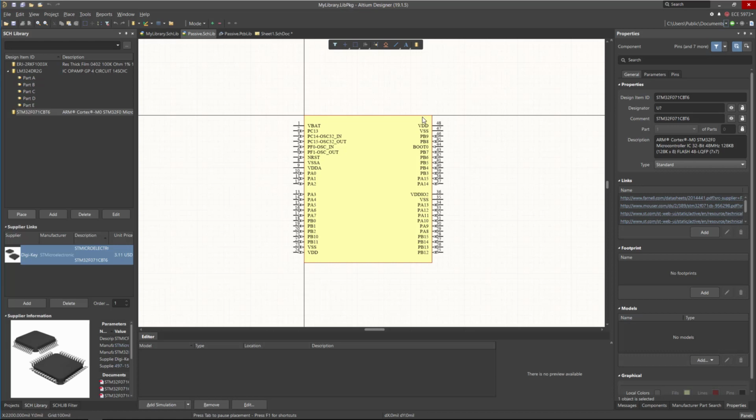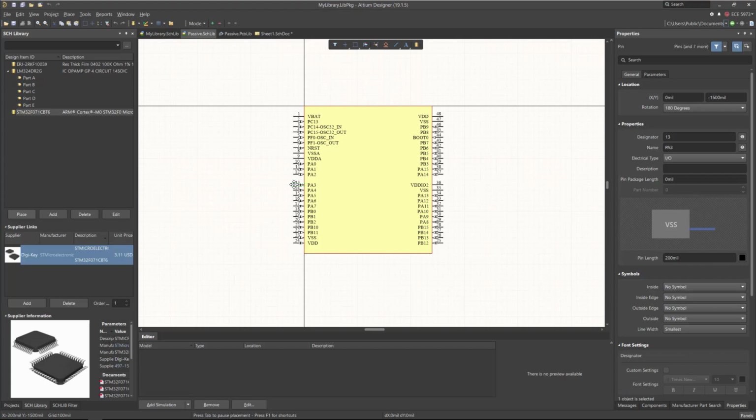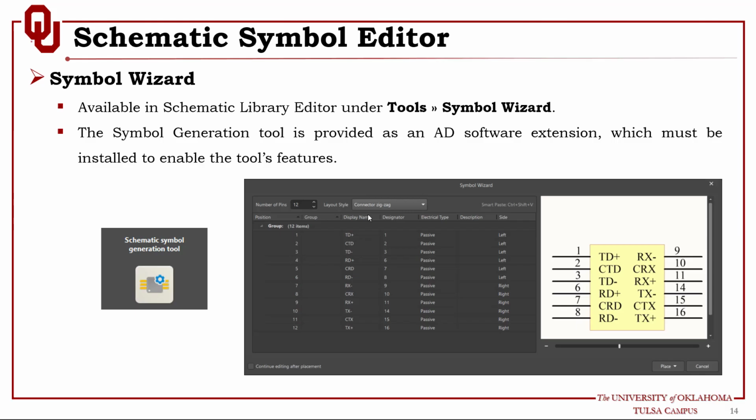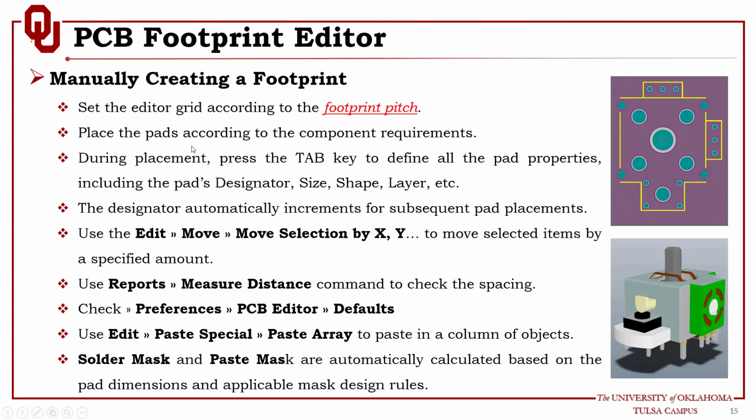So let's keep moving. So let's go back to our slides, because these are my reference to make sure that I'm covering everything for you. So we have covered the symbol wizards. Now, finally, we are at the PCB footprint editor. How we can create a footprint?